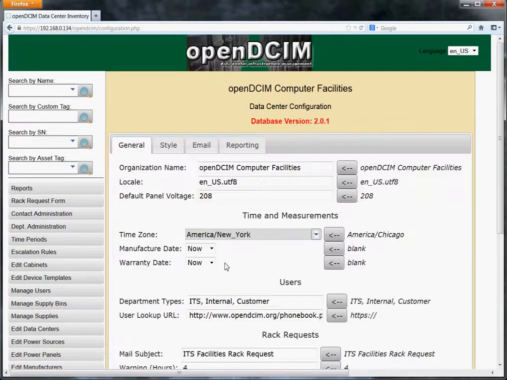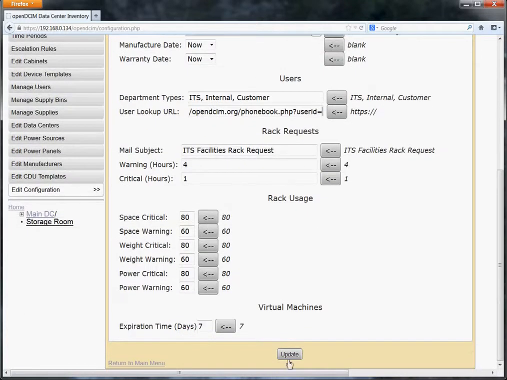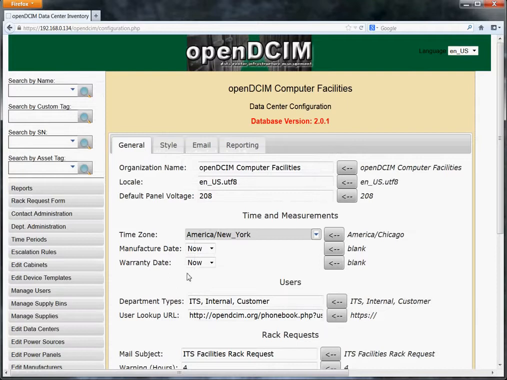So we go into the configuration screen, and user lookup URL is where you would put that. Let's just shorten this to make it easier to see on the screen. So I've got openDCIM.org/phonebook.php?userID=. So I've put everything in that's required to look up Bill, except for his user ID, which is Bill. So by entering this into the user lookup URL, and then you update it anytime that you make a change to that, you want to make sure you update it, then I can reference his phone directory entry when I'm looking at an asset.